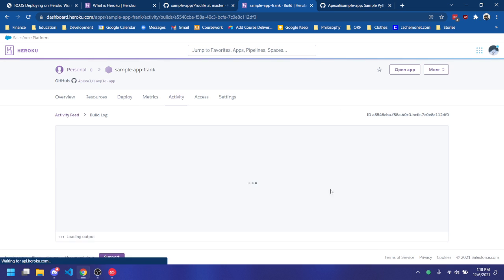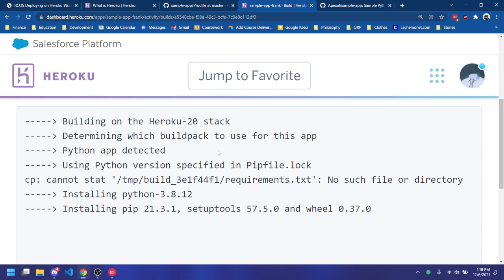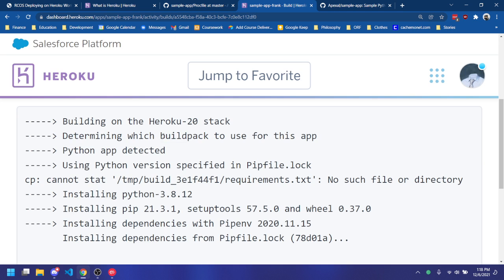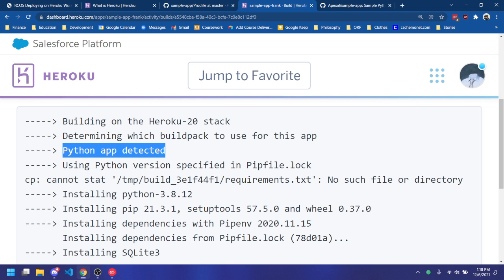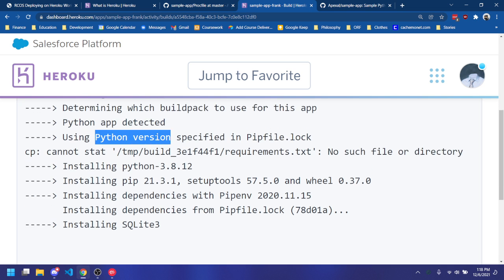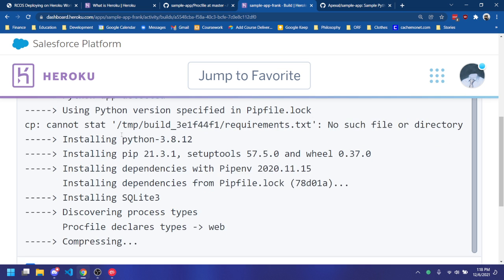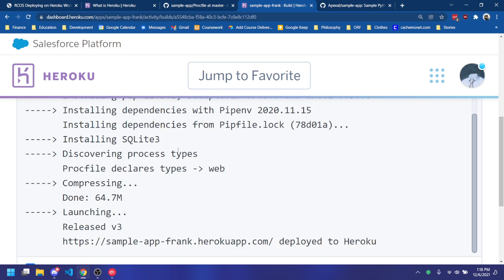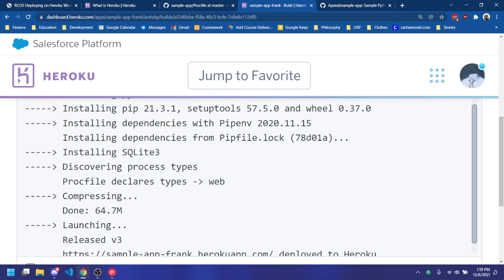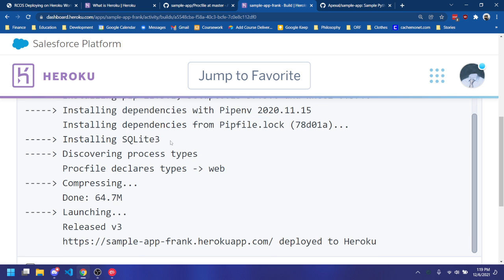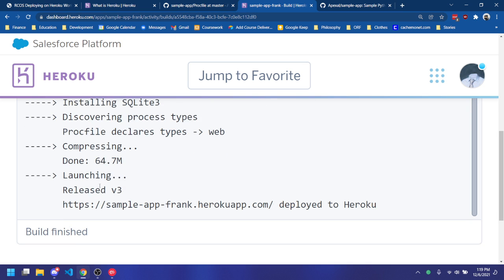And we can see here in the build log, might be a little hard to see, so I'll zoom in, all the stuff that's going on. Determining which build pack. It's determining which stack this project is. Python app detected. Found Python version in pip file lock. Did not find a requirements text file. It's installing Python. It's installing pip, which is for dependencies. It's installing the dependencies listed in the pip file. It's compressing everything. Altogether, it's 64 megabytes. It's launching. It's released.